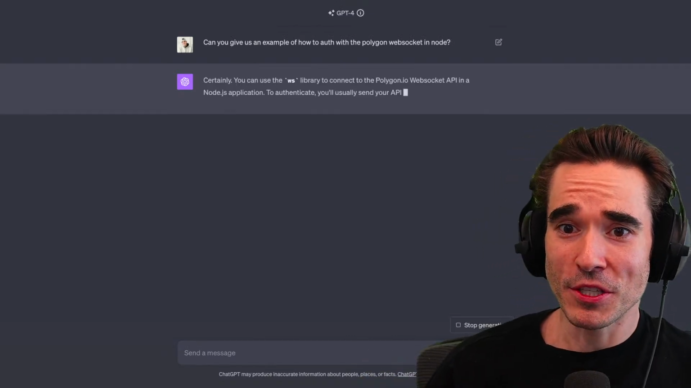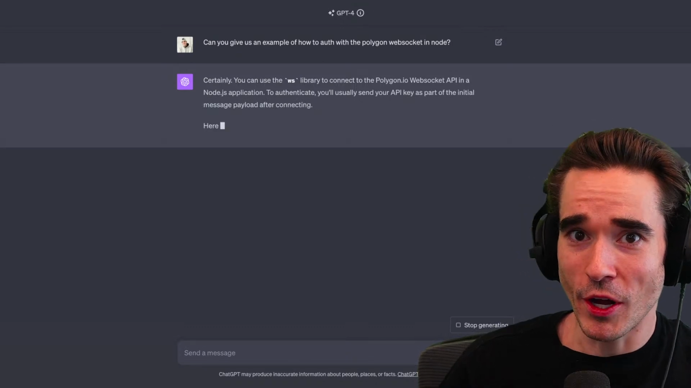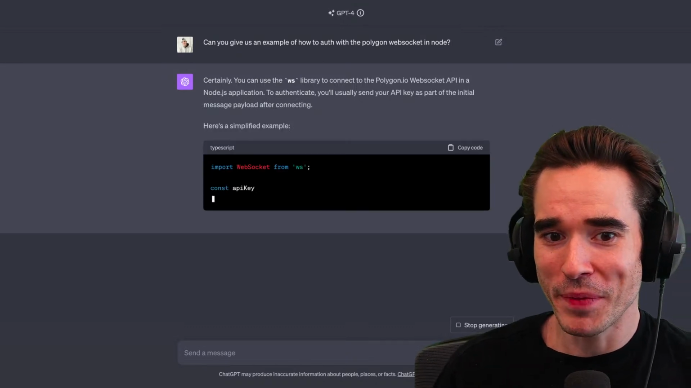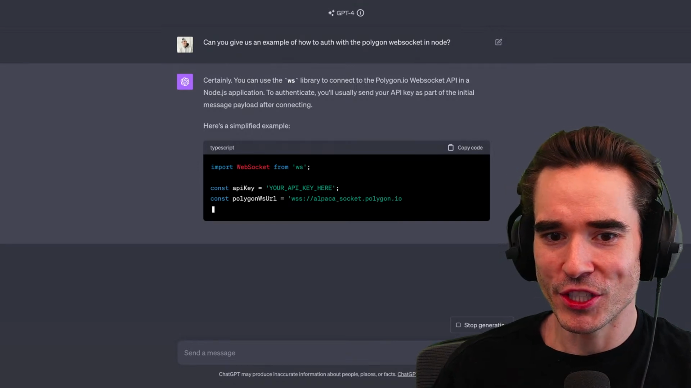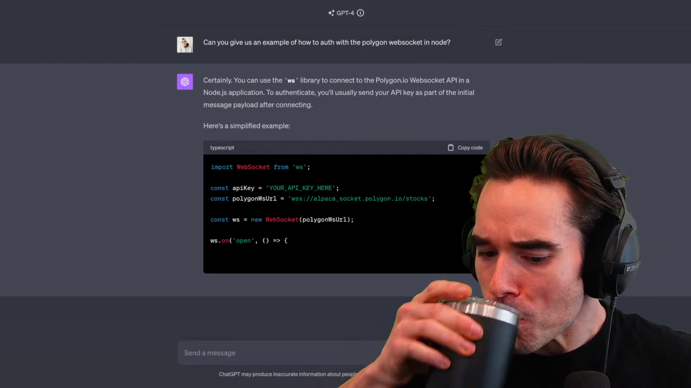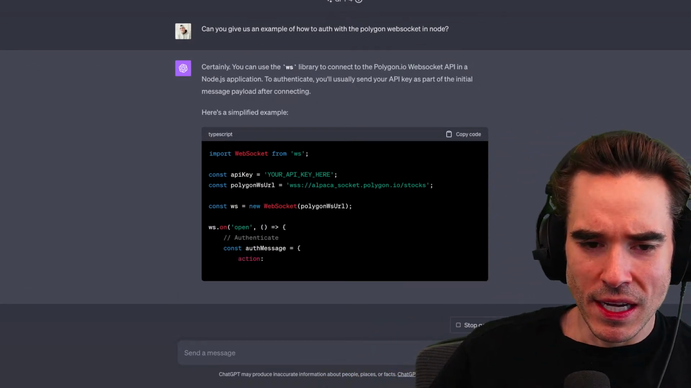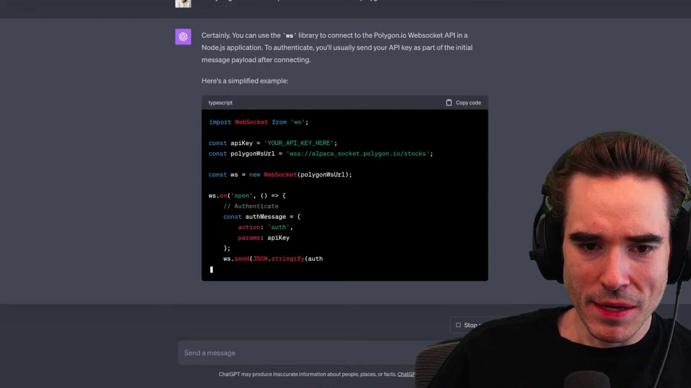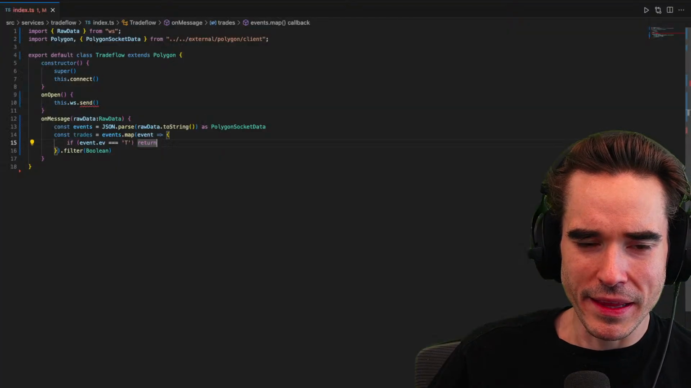This data comes in so fast and we only have a few minutes, so I want to go quick. I know I'm moving fast here, but it's because I want to show you guys how interesting this data can be. Auth message, yeah, action auth, params API key. Yeah, I think that's it.